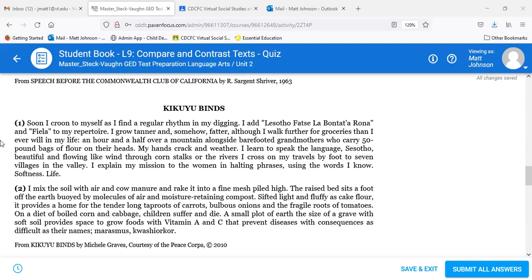Okay. So the other thing I think is worth pointing out here, so Sergeant Shriver, that speech is given in 1963.